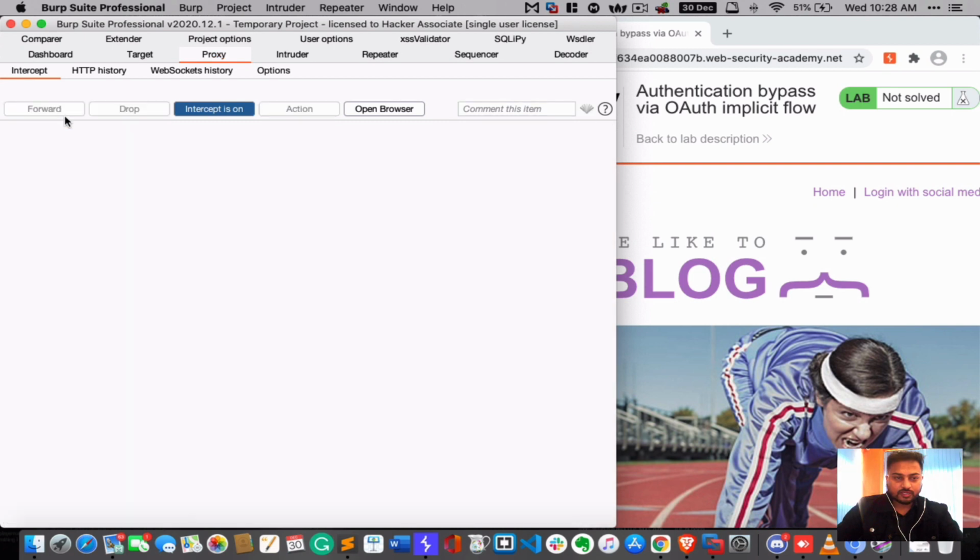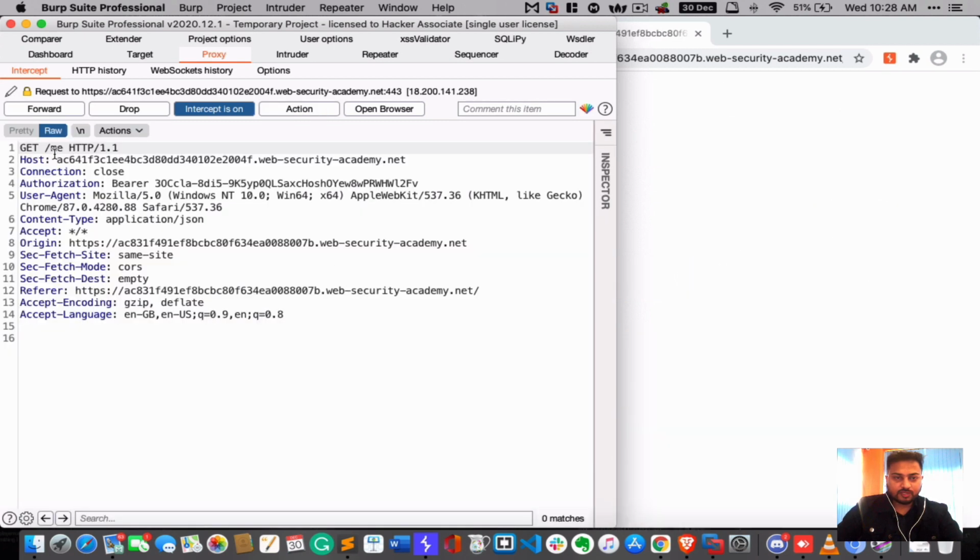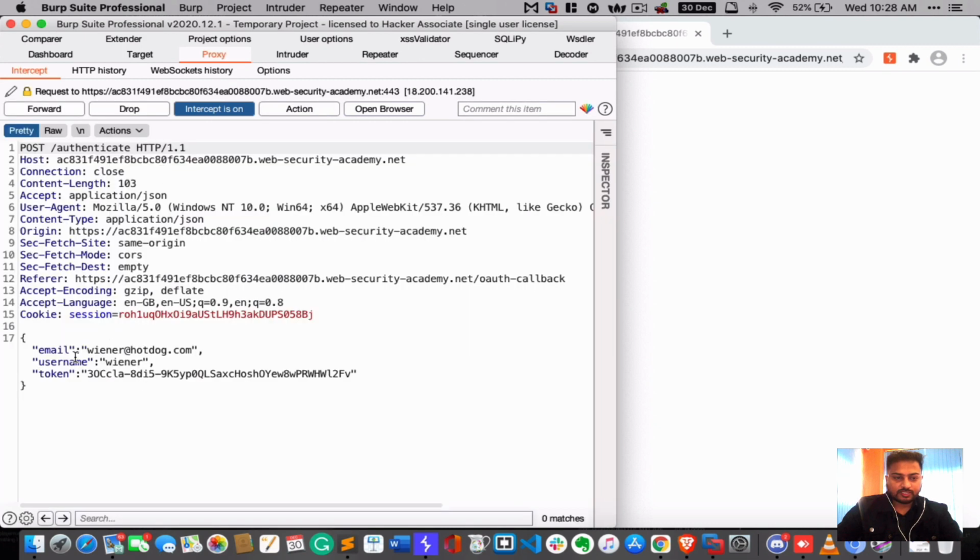Again I'm going to forward it. You can see we have a me, and after that I'm going to forward again, and I'm able to see clearly this is the authenticate endpoint, and this information is passing: one is called email, second is username, and third is a token.